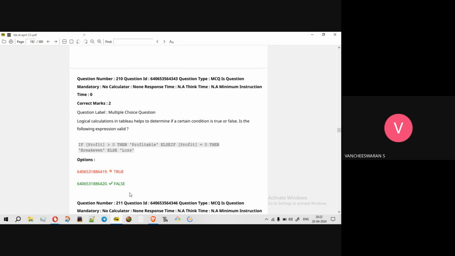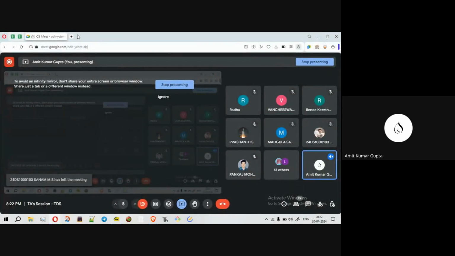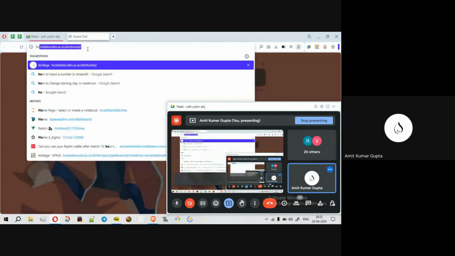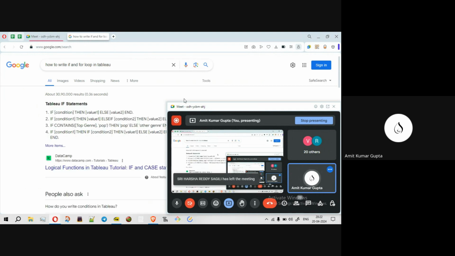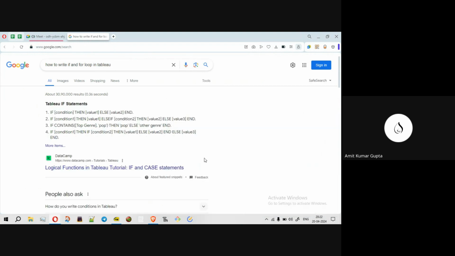Just END, E and D, okay, end. After loss, yeah. But let me Google it. I think this is the right way of writing Tableau code. I always forget the spelling of Tableau. See, if and else and end. So yeah, there is always an end.